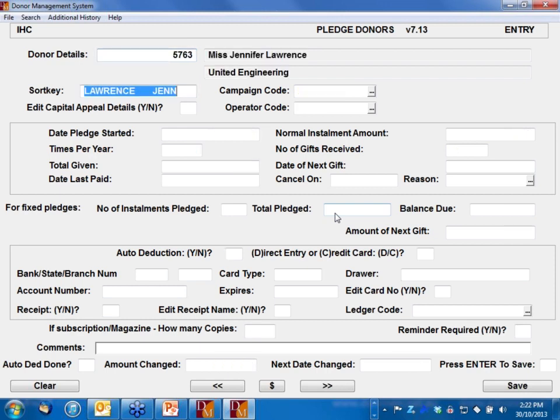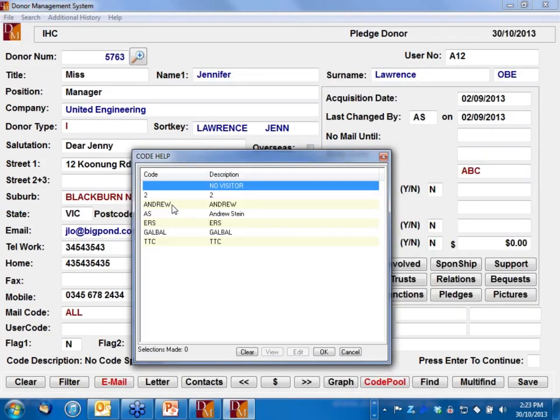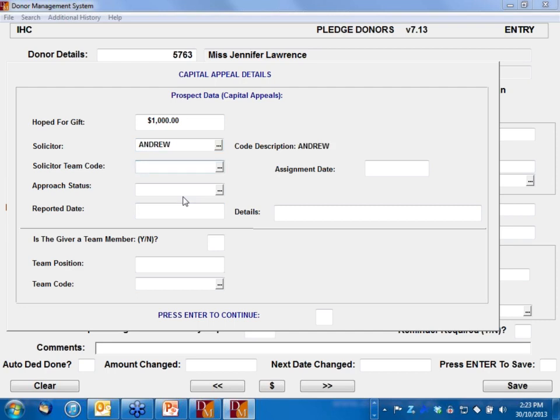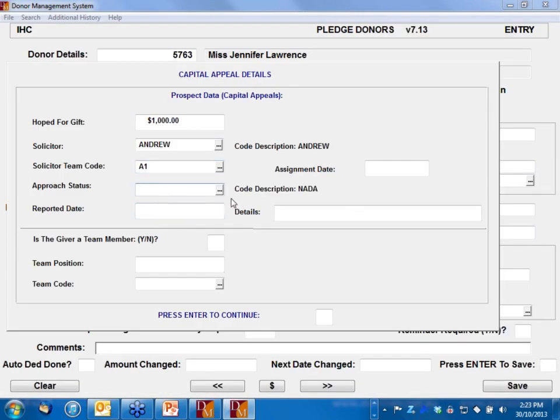So I can now create a pledge here, a test pledge, and I'm going to say edit capital appeal details. That's what I skipped before in all the other ones. But in this case, capital appeal, so I'm going to go into that, and the first option on the screen is hope for gift. So I'm hoping for $1,000 from Jennifer Lawrence. The solicitor who's going to approach her, Andrew's going to approach her. So these are all things you would set up when you set up the capital appeal. The team code, if you give that asker a code, so on code A1, the approach status, it's been allocated.